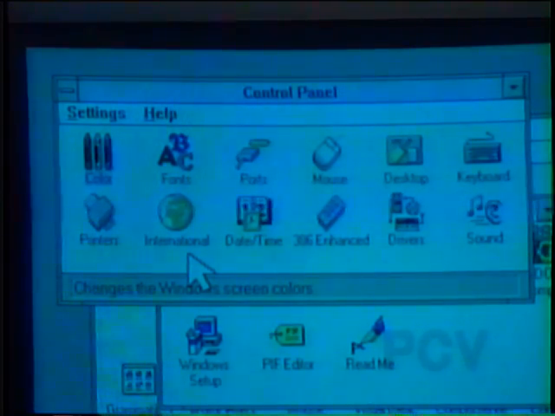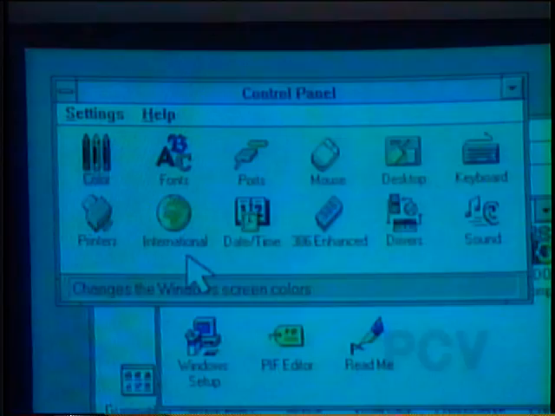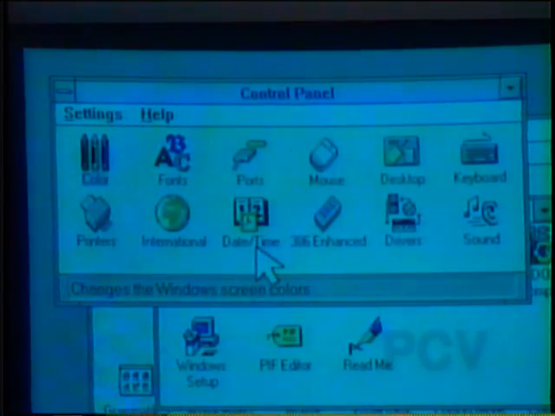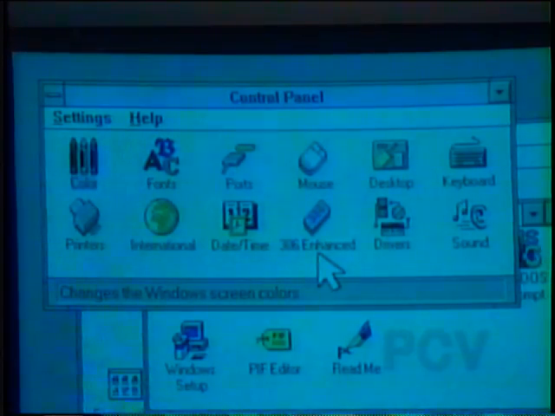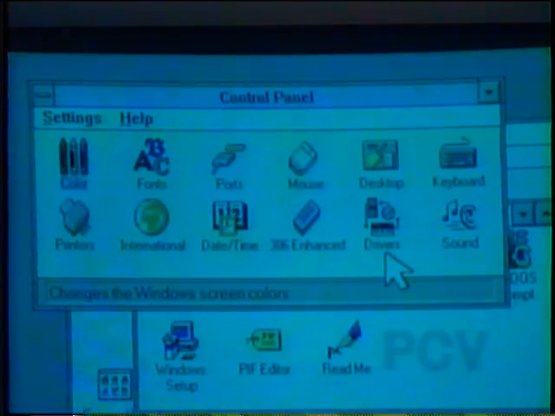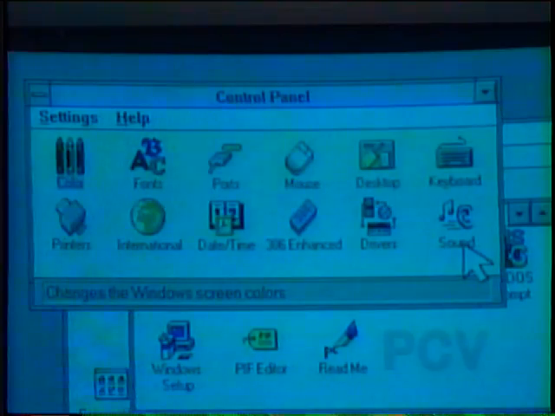International support, you can change the way dollars and decimal numbers are displayed. We can go into date and time and change the time. 386 enhanced, you will see if you have a 386 machine. We have drivers for optional devices such as CD-ROMs and keyboards, and then we have sound. So you can add sound support into Windows itself.